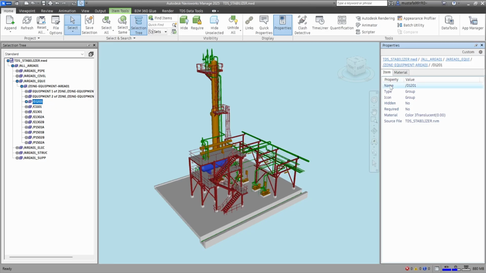It's also important to note that the name shown in the item pane is what we'll use later to identify this component in the Excel file. Now let's check a few other items, such as C1101 and E1301. Just like D1201, they also have no more than the two default property panes. This gives us a clear starting point before we begin adding custom properties through the plugin.